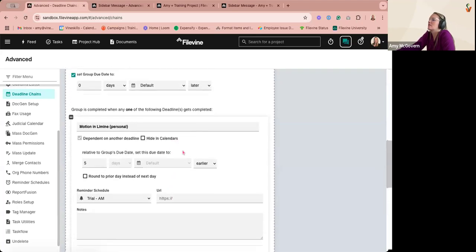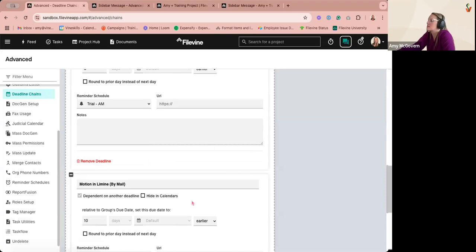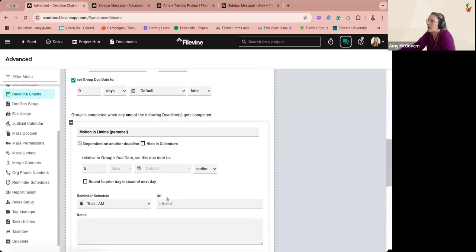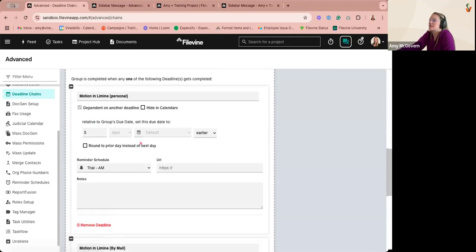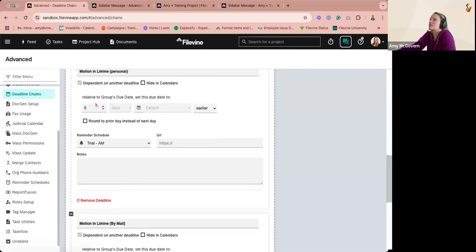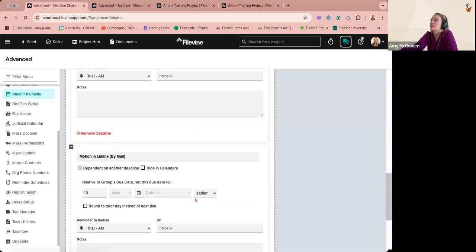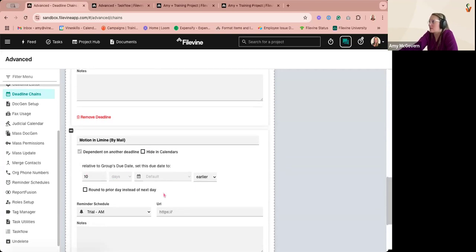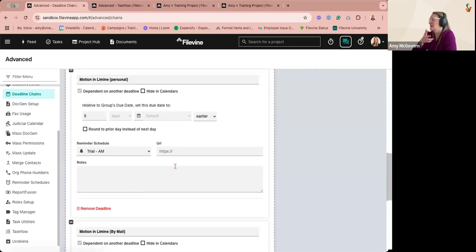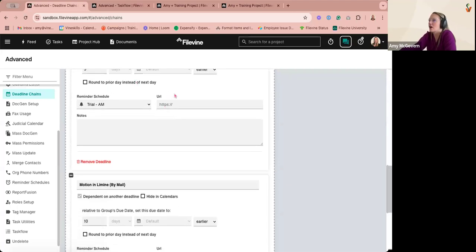So only completing one of these deadlines would complete the whole group. And they can have different days. So you'll see here, this deadline is going to be completed 5 days earlier, and this one's actually 10 days earlier. So you can set that up. You can have more than two, you can have three, but it's kind of like an or scenario. So you don't need to complete all of them to complete the group. You only need to complete one.